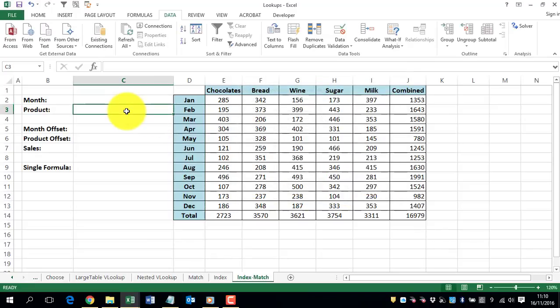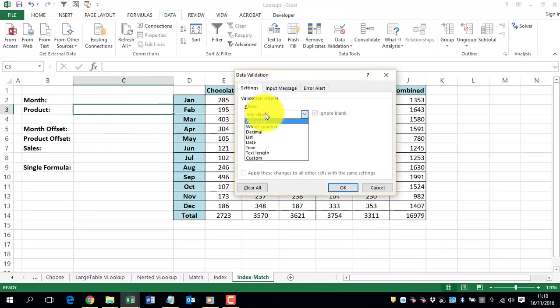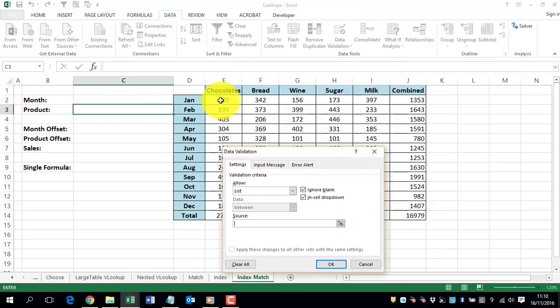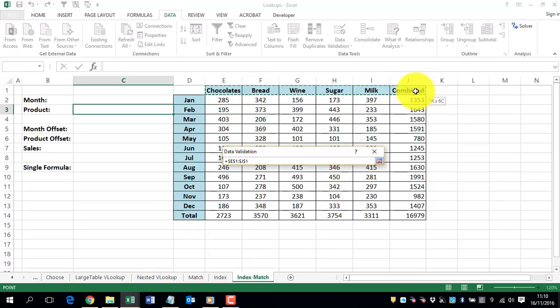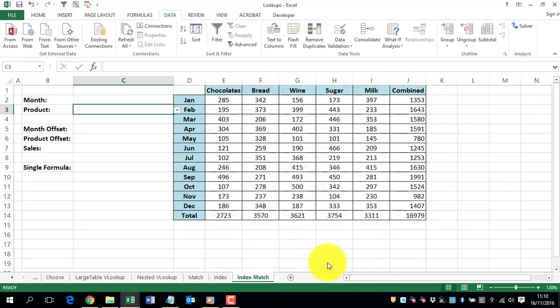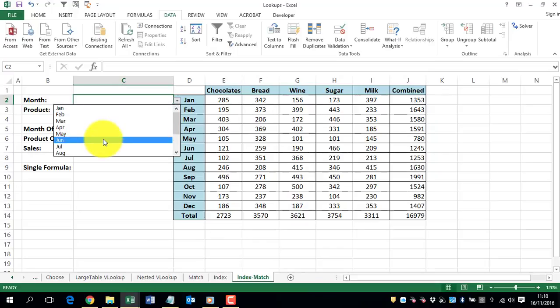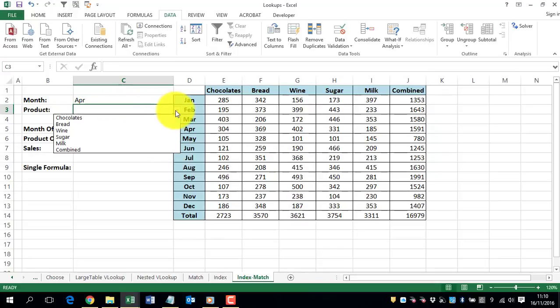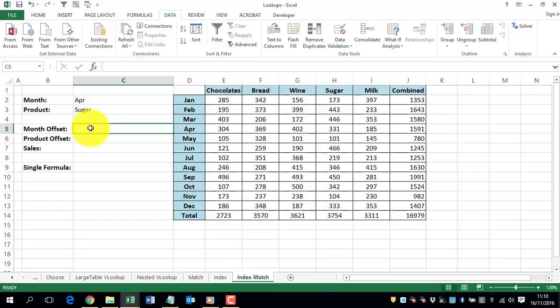I'm now going to do the same validation in the products box. Click on Data Validation, allow a list, and my source is going to be my source of products including the combined values. You can now see that when I go to those cells, I can choose actual months, which makes this easier for me to work out.